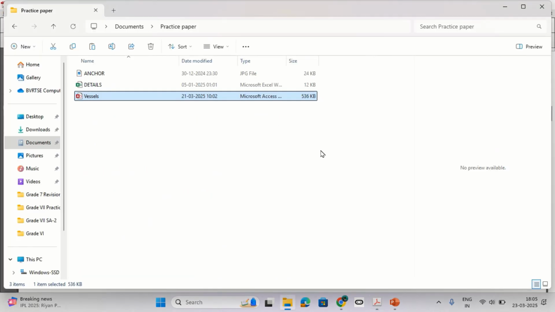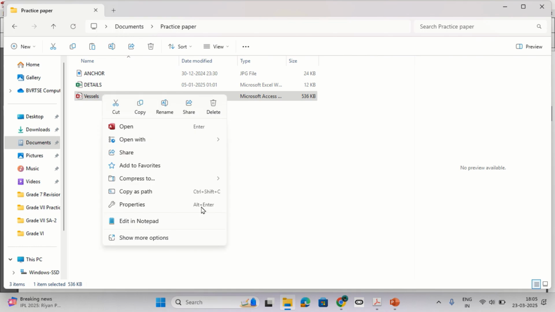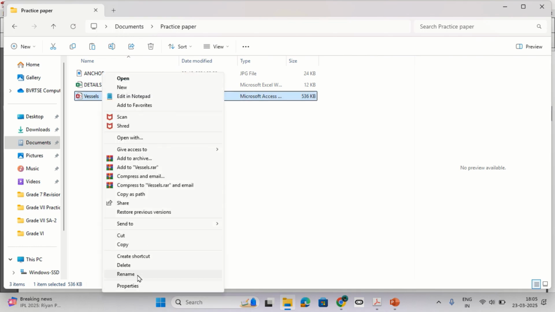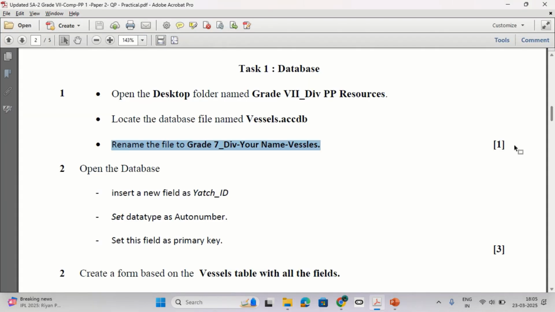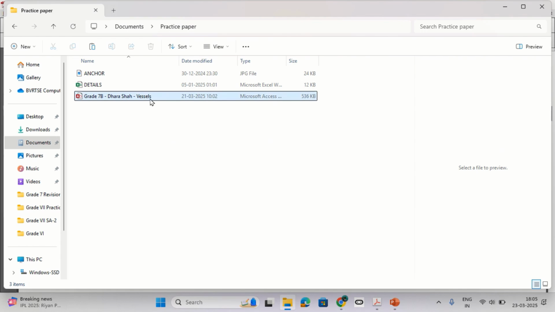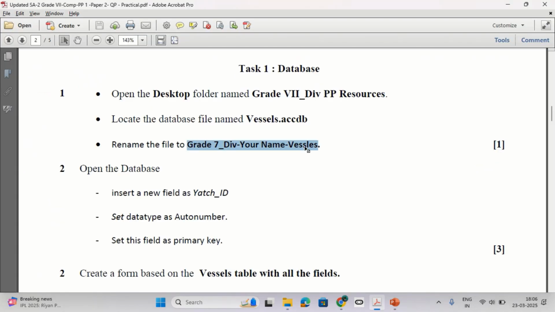Now we have to rename the file. As I told you earlier, to rename the file in Windows 11 you can see the rename option at the top itself. If you can't see it, simply right click, show more options and click on rename. Please rename it with your name. Make sure you are adding the name correctly because that's having marks. Here one mark, if you notice. So this exactly needs to be there the way it is asked.